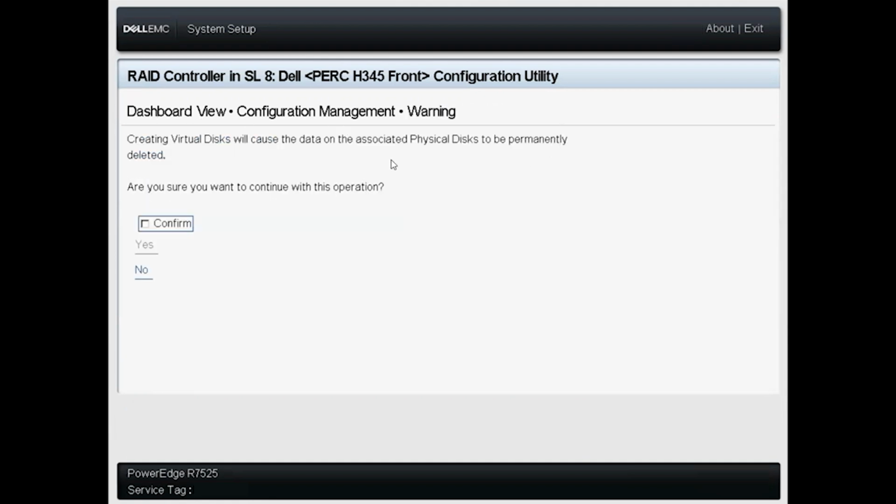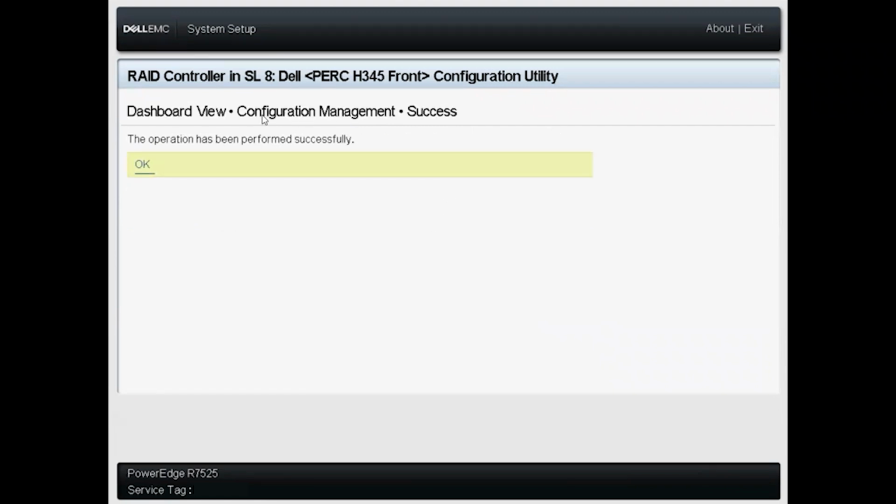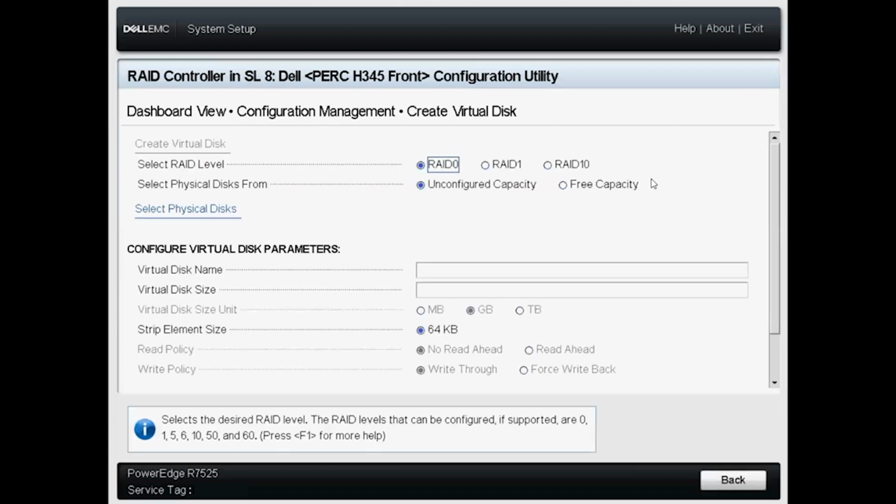And then we see this warning popping up telling us that any data that is on those disks will be destroyed. This is our last chance to back out if we decide that there is some data that we need to hang on to. Since there's no data on these drives that I care about, I'm going to go ahead and click Confirm, which will allow me to then click Yes. And then after just a moment, the completion message will pop up again. Click OK. And we're done.